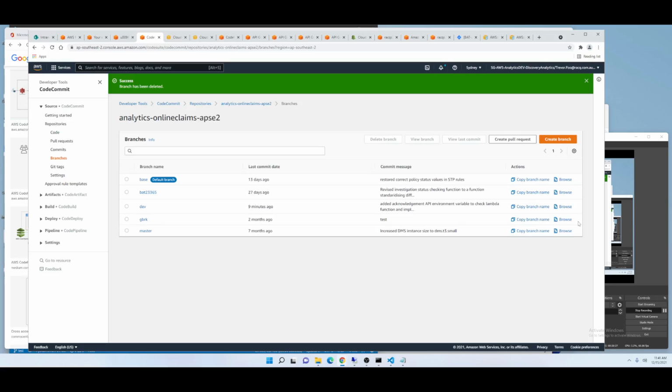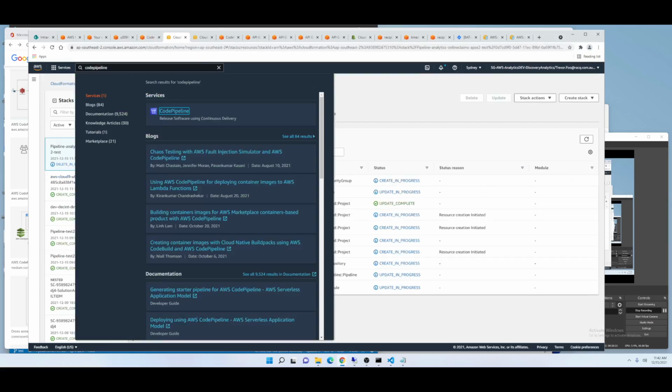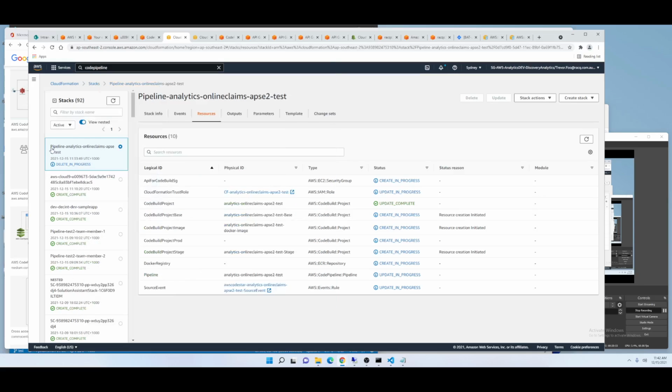So it's a separate CloudFormation pipeline stack. So again, you'll see in here that it's prefixed with pipeline. And then normally you'll find that all of the other infrastructure stacks are not prefixed with pipeline. They either have infrastructure or they just have dev and the name of the repository at the end.